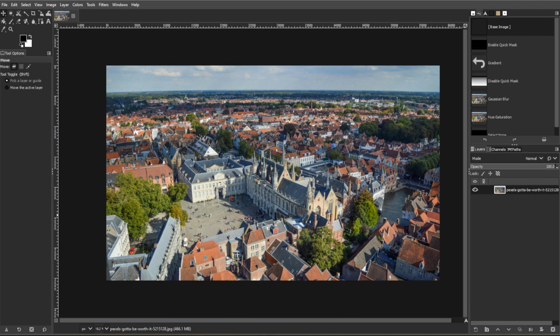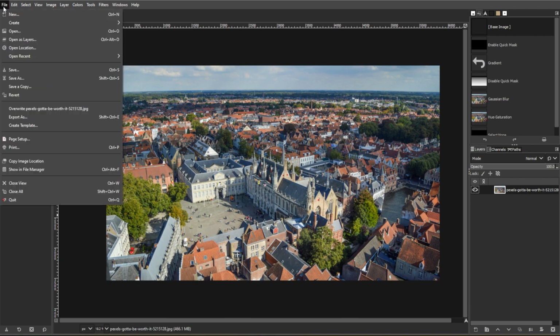Begin by opening the image that you want to apply the tilt shift effect to. You can do this by going to the File menu and selecting Open, or simply by pressing Ctrl-O on your keyboard. Then navigate to your image file and click Open.